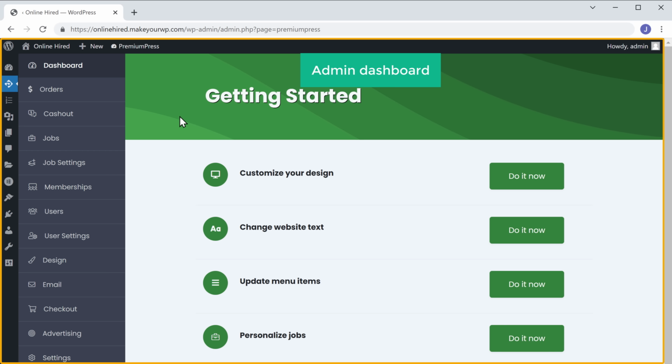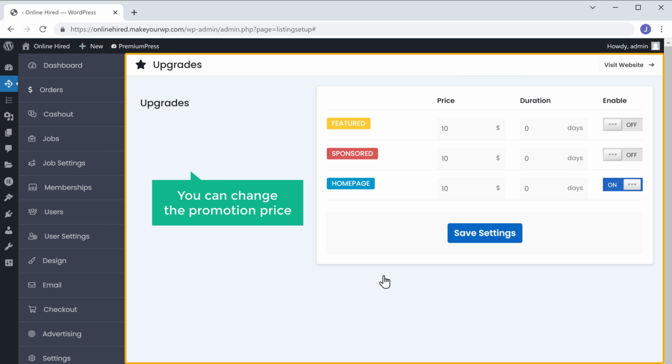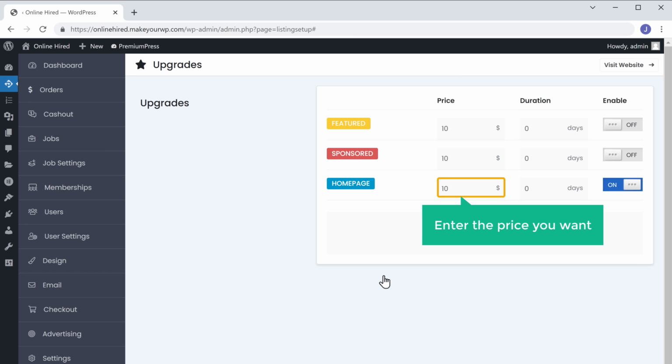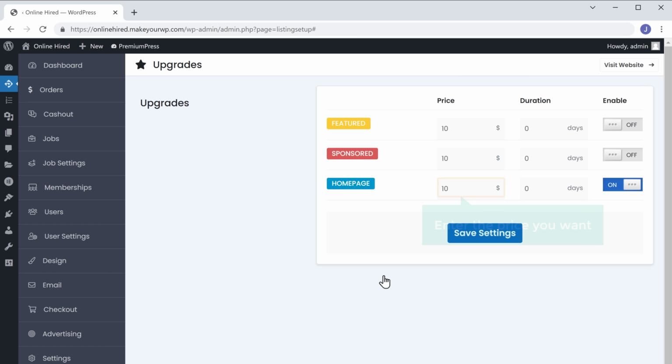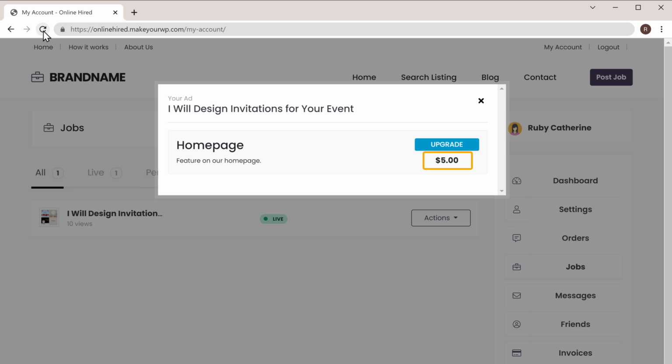Let's go to our dashboard. Then go to Job Settings. Now if you click Upgrades, you will get this page where you can change the promotion price. So to change it, just click here and enter the price you want. Once you're done, click Save Settings and the price will be saved. Now if the seller goes back to their dashboard and clicks refresh, you can see that the promotion price has been changed.